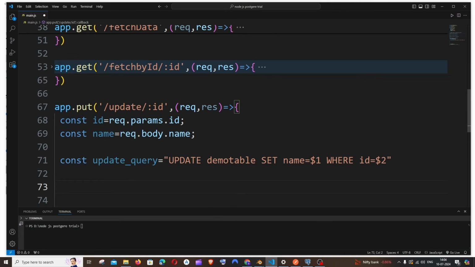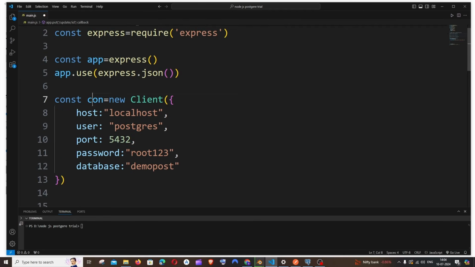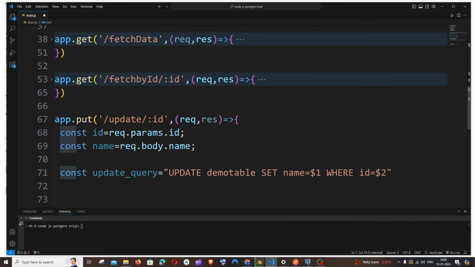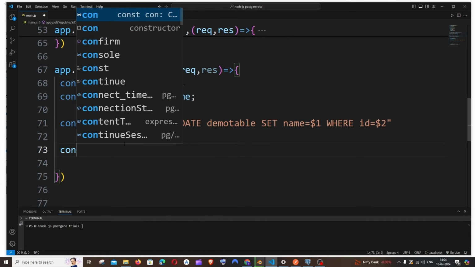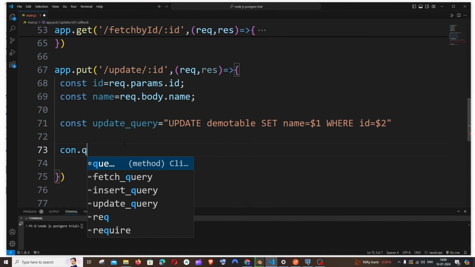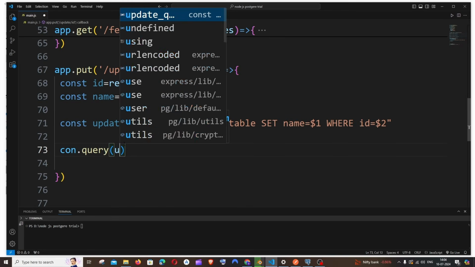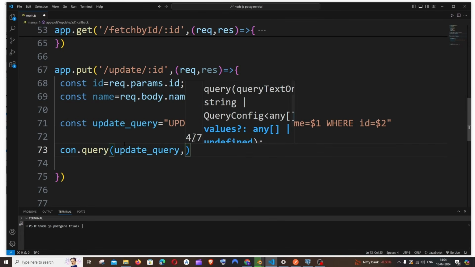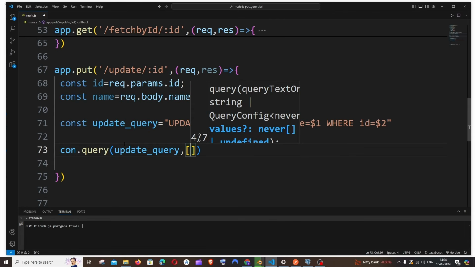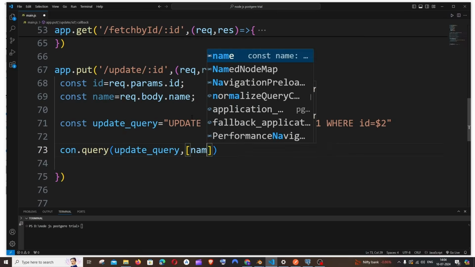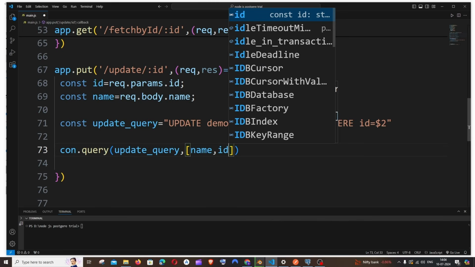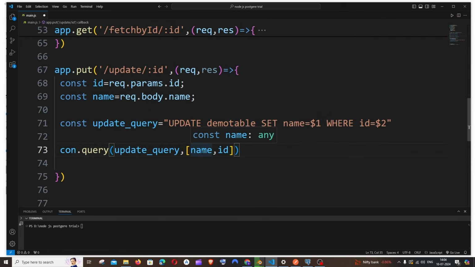It's going to be your connection variable. This is my connection variable in my code, so it's going to be con.query, and inside this we'll be passing a few parameters. First one is our update query, comma, within square brackets we will be passing the name and id. It's going to be name comma id. So you need to be careful over here when passing the values.